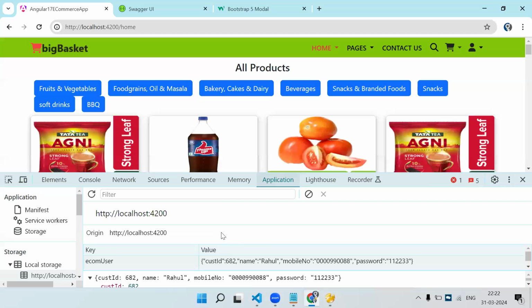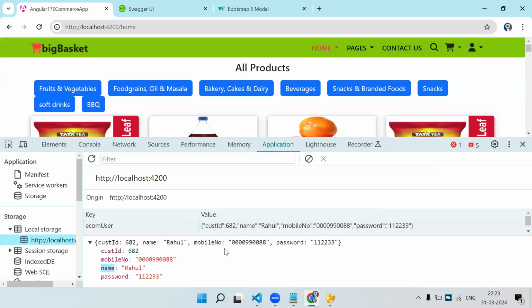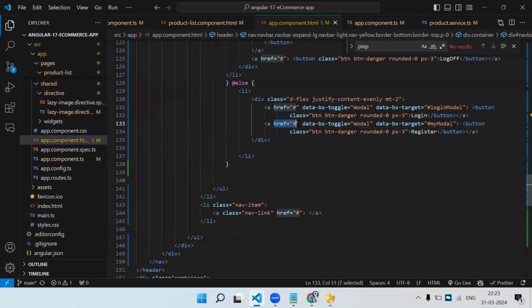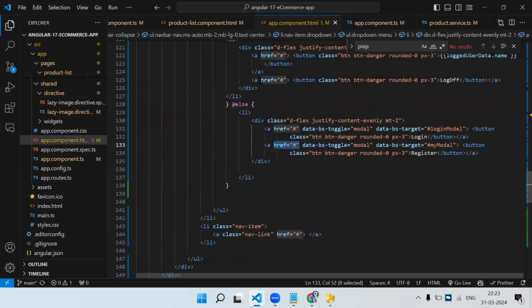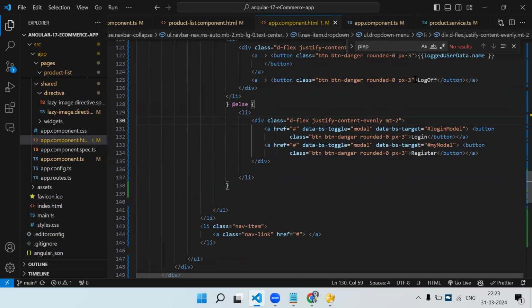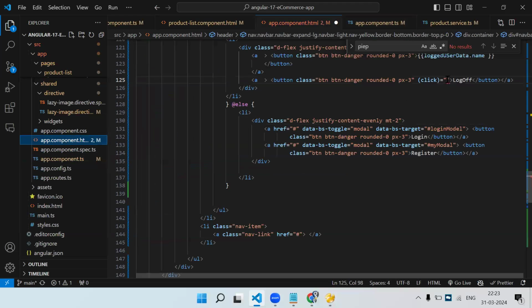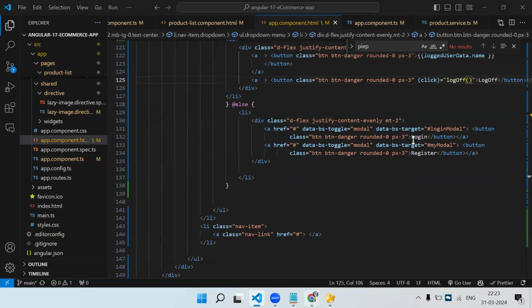So currently in the local storage, we have the user data. That's why we have got the username and the log off button. Let's click on log off. Why is it not working? Okay, the anchor tag is there, so the page got refreshed. Let me remove this hashtag from over here. In Angular, if we use the href, the page will just reload, and we didn't call the click function also. The click function, that is log off, will go over here. Let's just save all and check. Now it should work fine.